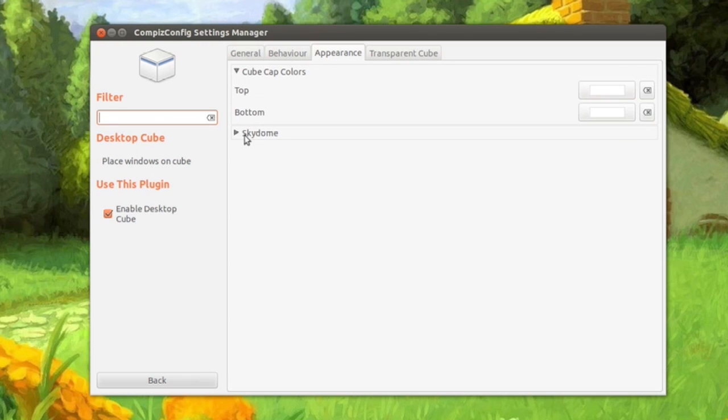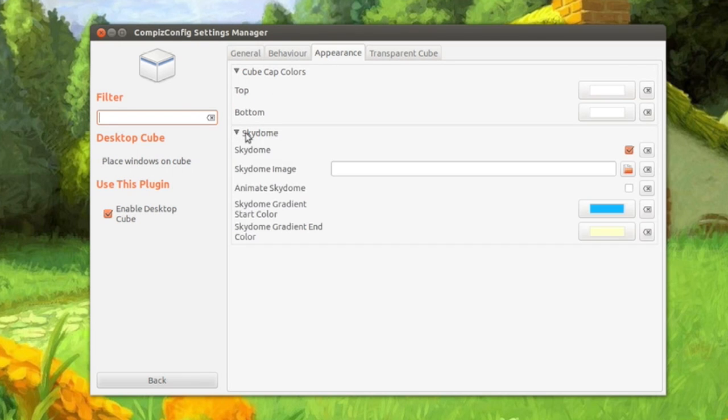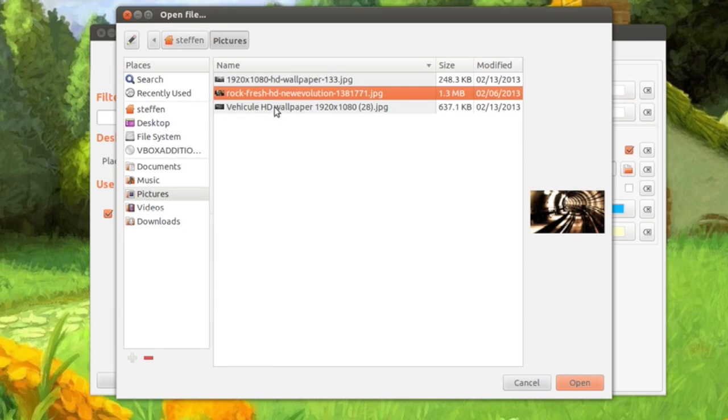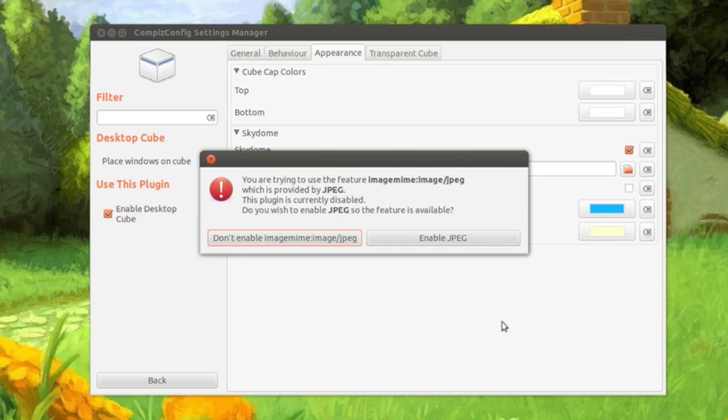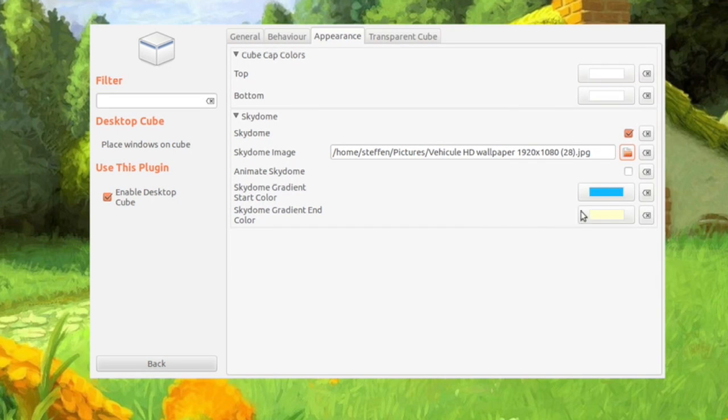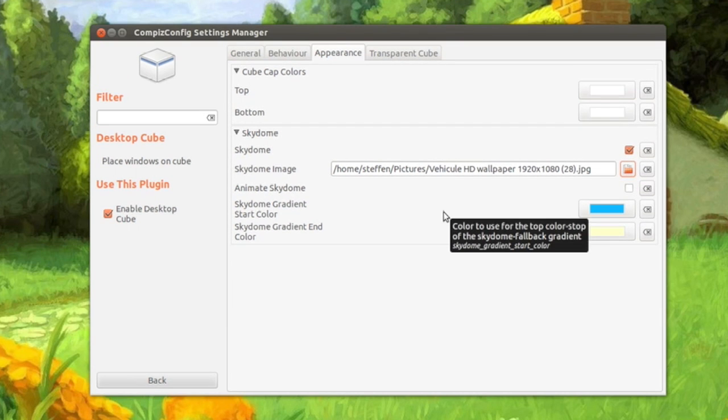So for example, if you go to appearance and sky dome, we can select a sky dome image. So I'll try to do that. I have my pictures here, and let's just say I want this one. Okay, really doesn't matter. Enable JPEG, okay, that's fine. We have also a few color options here. Okay, my desktop just flashed. Your desktop might do that as well. But basically, you have a lot of settings.